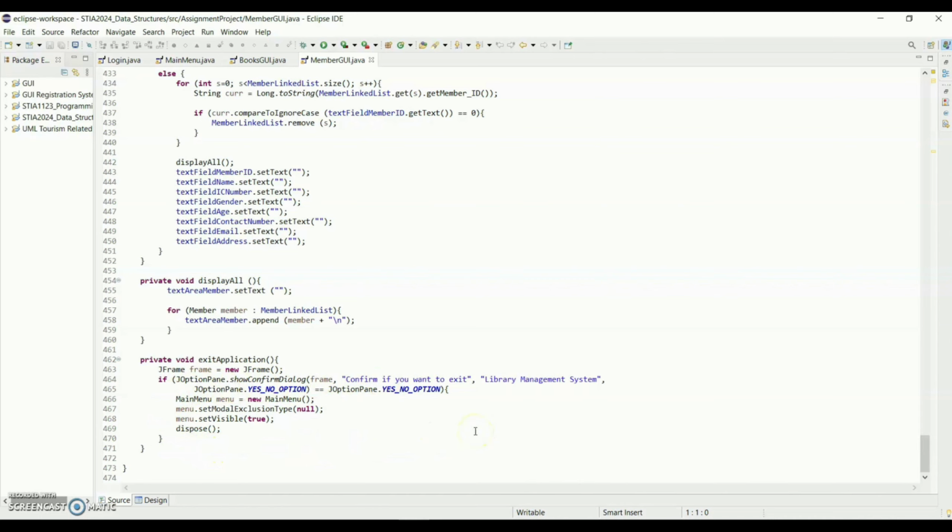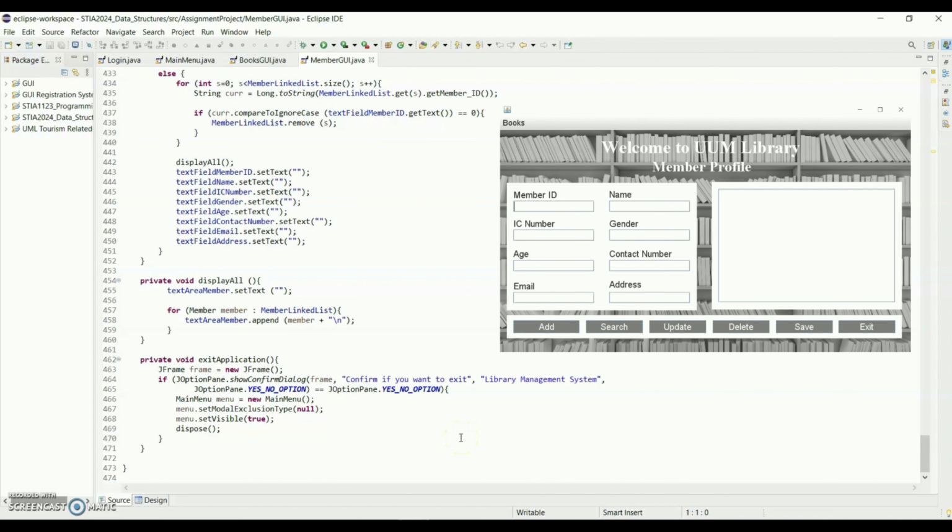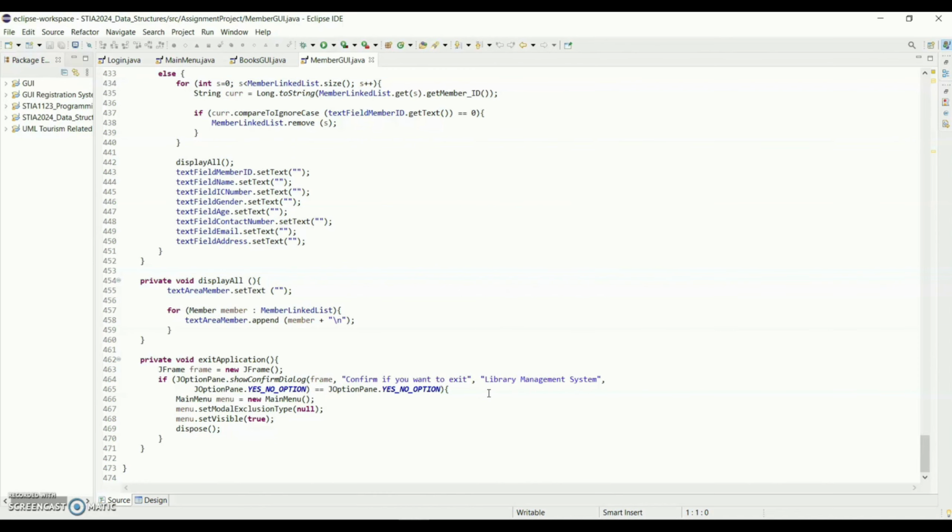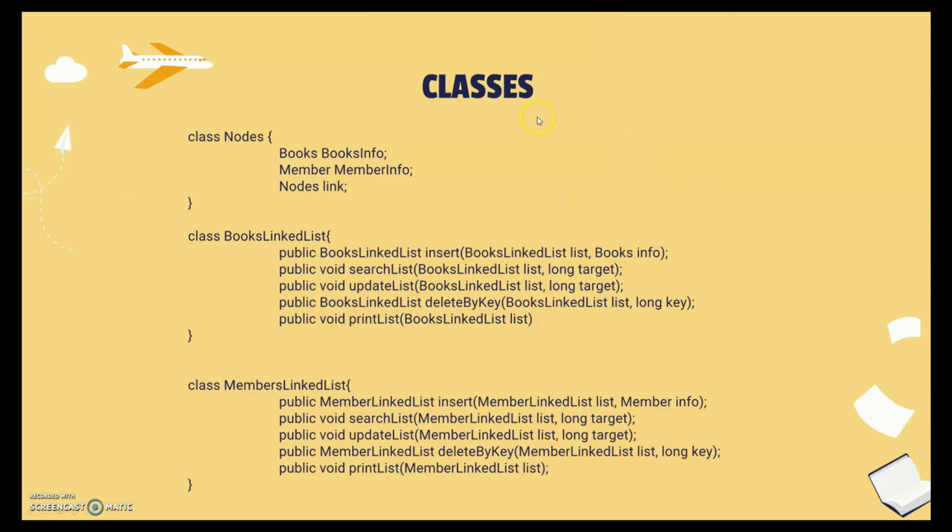Lastly, if the user wants to go to the book management interface, the user just clicks the books button on the top left of this interface. So now we have several classes in the linked list. The first is class notes. In the class notes, we have books info, member info, and notes link.